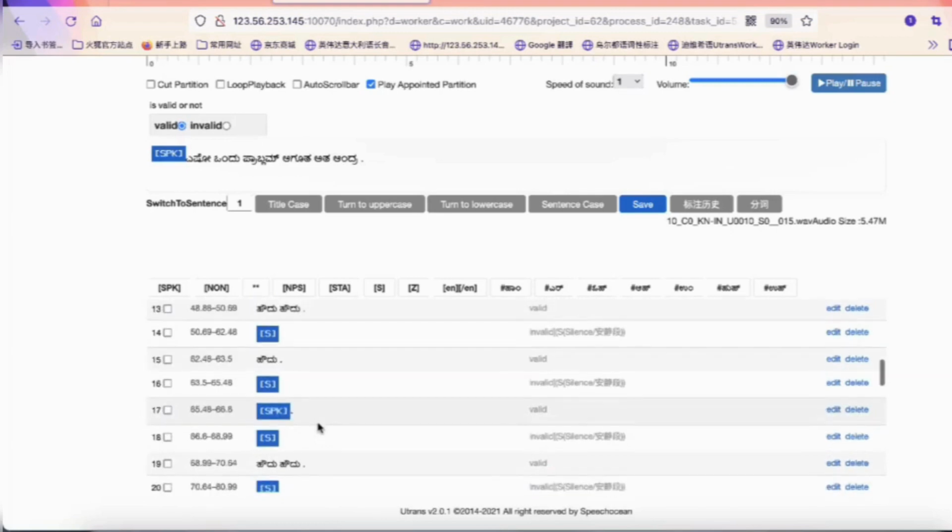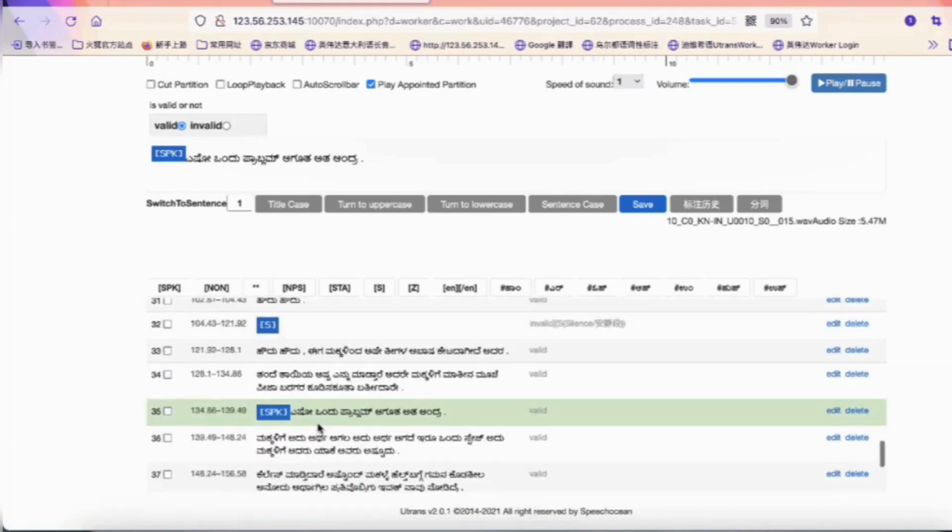And here is a wrong example. You can see he put a SPK tag here, but you can listen to this audio. It's not a noise, it's a modal word. So he needs to delete this SPK and choose the own tag and click save. Can you understand? Yes, I understand.